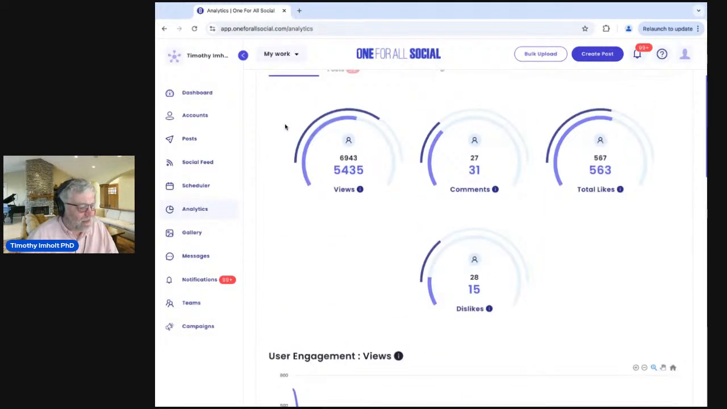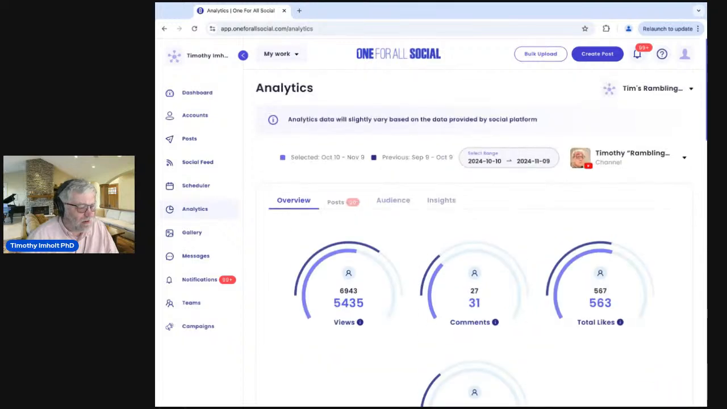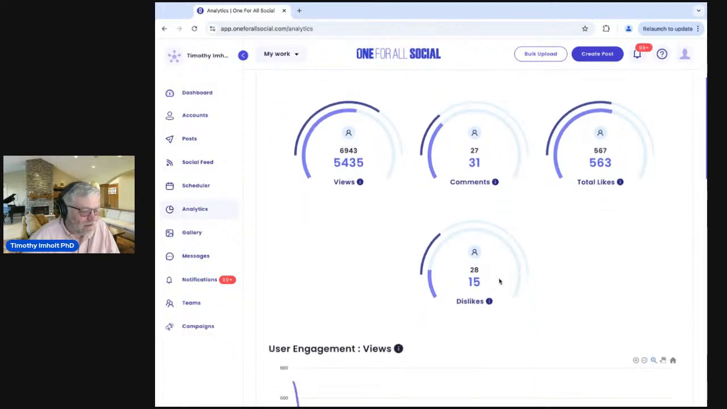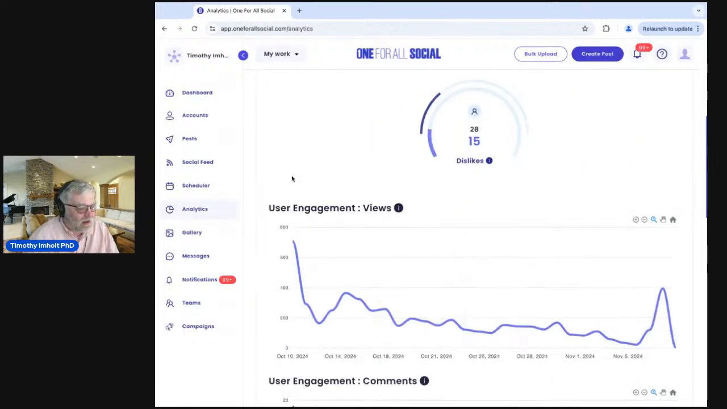Now, under YouTube, what we have here at the top are our little dials. It'll tell you how many views you've had inside the date range you selected. And the smaller lines will give you the previous date range. So this is 10/10 through 11/9 right here, and this is the previous time period associated with that range. So you can see apples for apples. Are my views going up? Are my comments going up? Are my total likes going up? My dislikes going up? Hey, my dislikes went down. Yes, team.